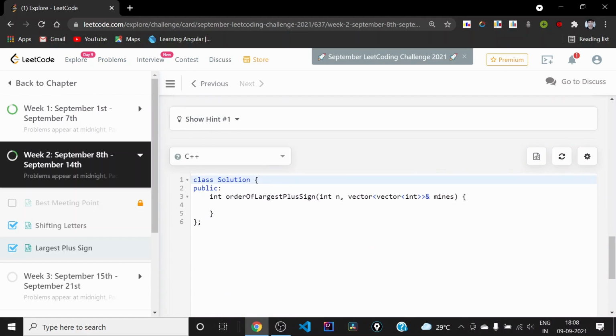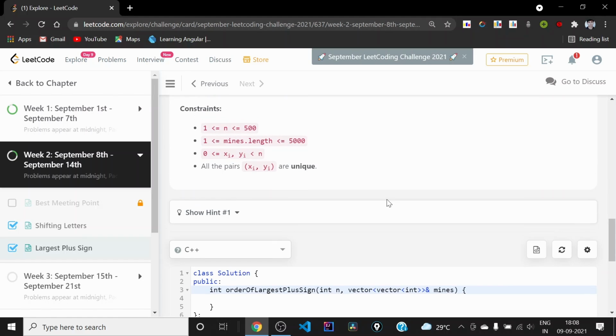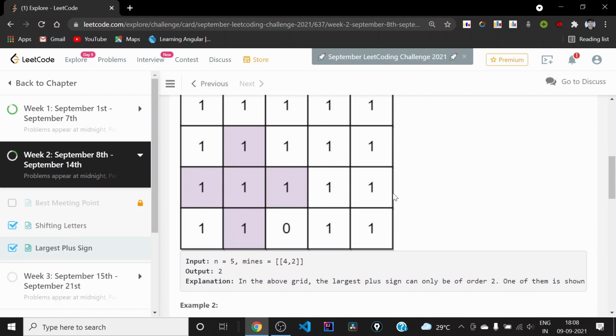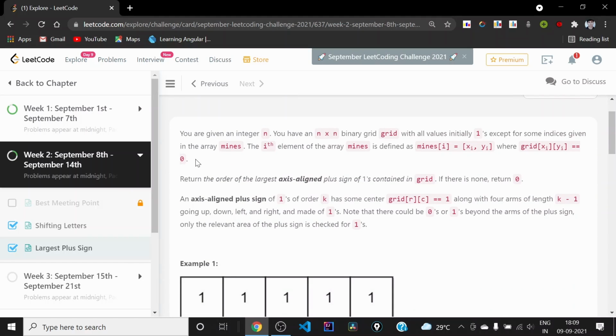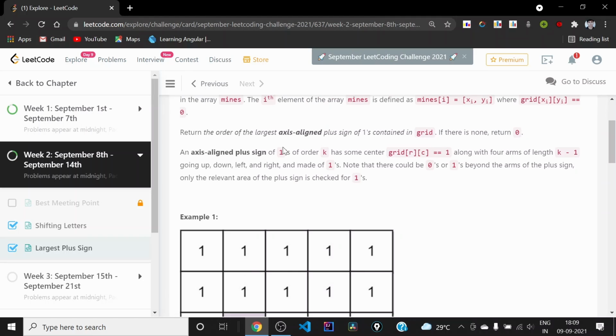This vector of vectors will contain inner vectors, and each inner vector will contain two numbers. Those will symbolize the x and y coordinates of the grid where the value is 0. Other than these mines, the value is 1 everywhere. And what we need to do is return the order of the largest axis-aligned plus sign of ones contained in the grid.